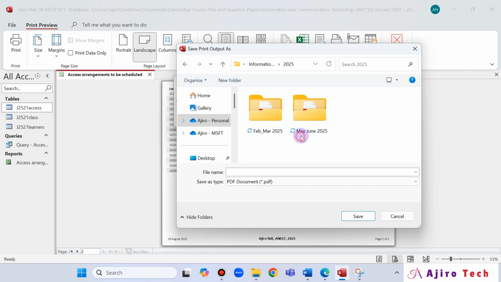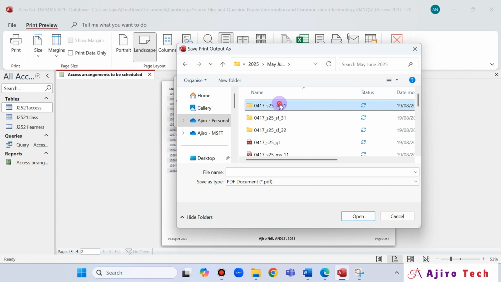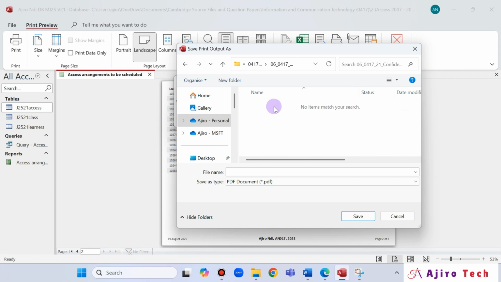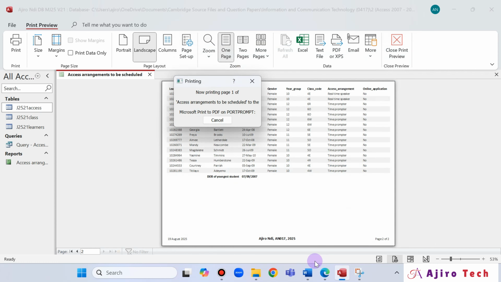Where's it here? All right. 2, 1. Yep. So this is going to be the printout of the database report. Okay. And then what else?